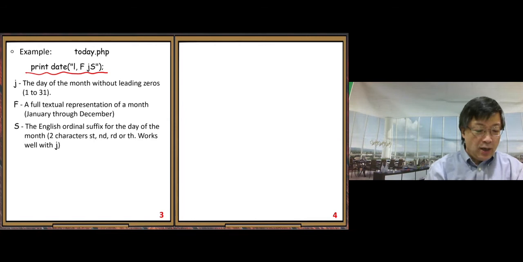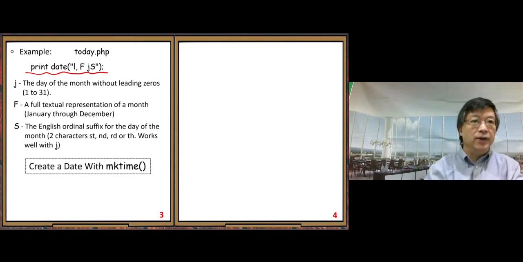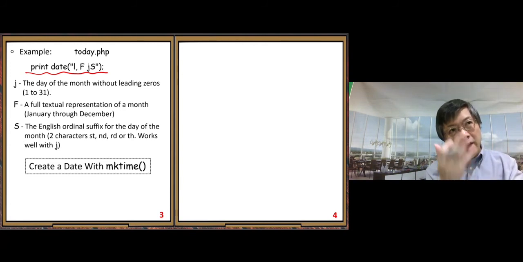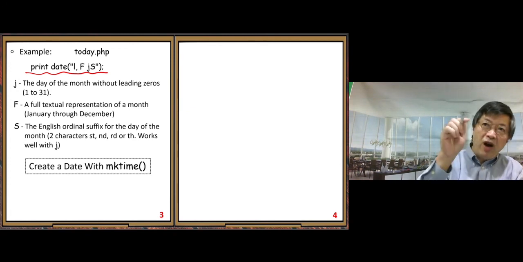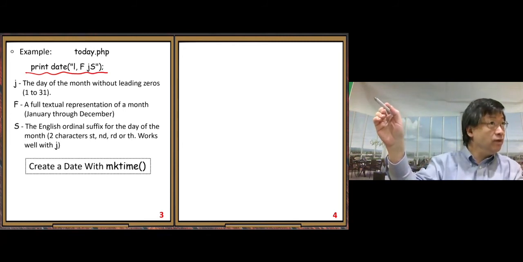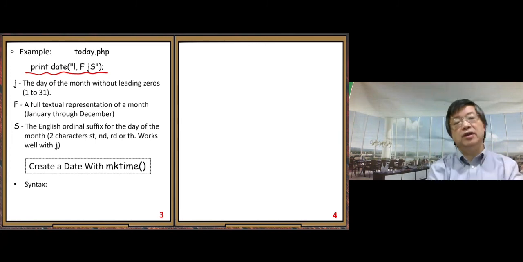All right. So here, we complete that date topic. But next, there is another related topic: create a date with the mktime function. Make time. We want to make the time, create the time. Sometimes we may need to use this function to define a non-default time. Let's look at how to use this function to do it.